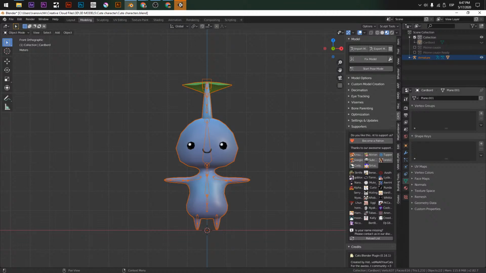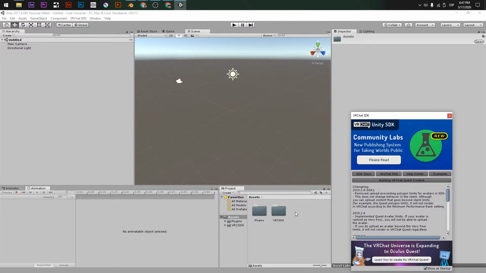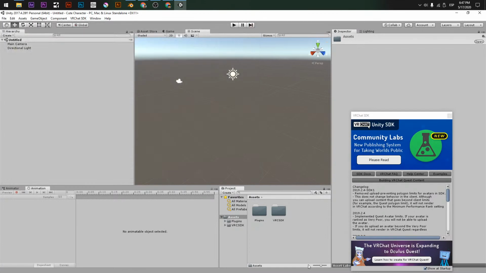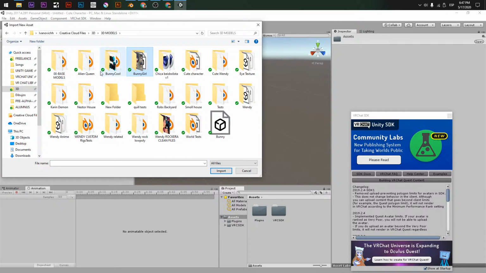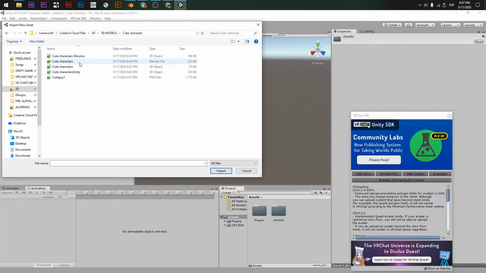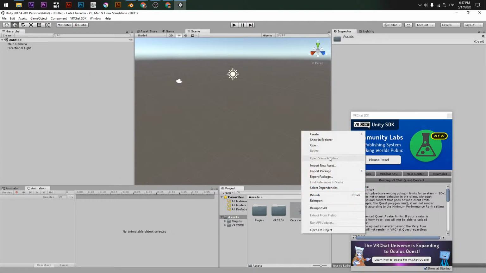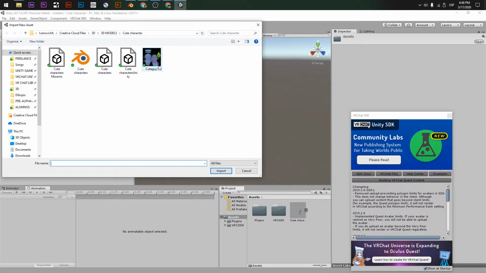Okay, so the model is exported. I have the VRChat project ready. We're going to import packages, custom packages, import new assets, sorry. I'm going to go to my folder, and then in this one, Unity, this one. Here's the model, and the texture is this one.